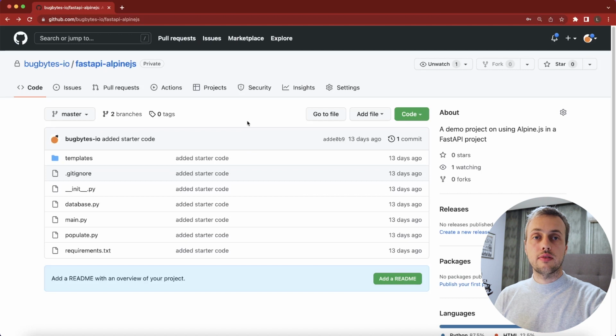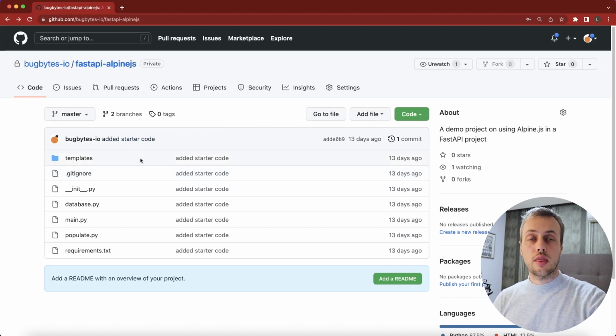In this video, we're going to create a very simple web application showing how to integrate FastAPI with Alpine.js. If you want to follow along with this video, there's a GitHub repository with some starter code here that you can clone and you can follow along with that. We're going to build some models with FastAPI and SQLModel, and we're going to learn how to filter a table of results from the database using Alpine.js.